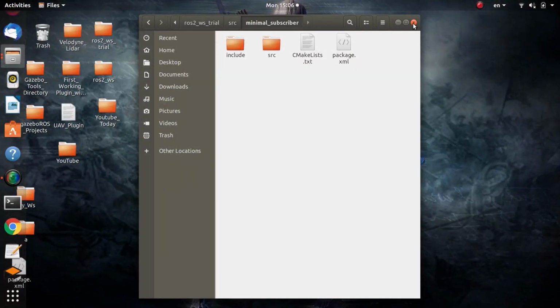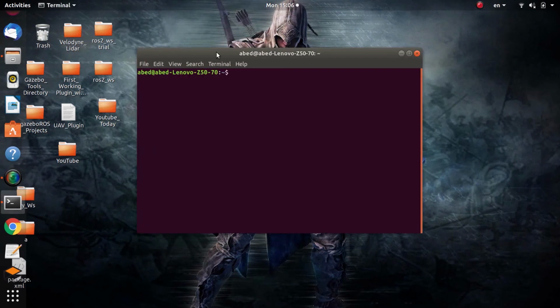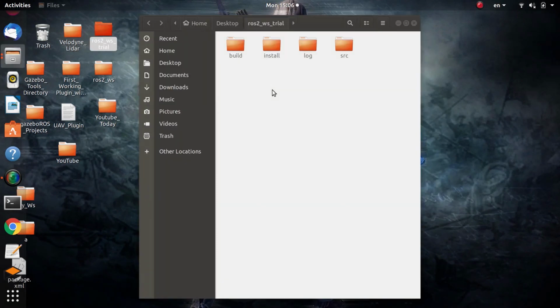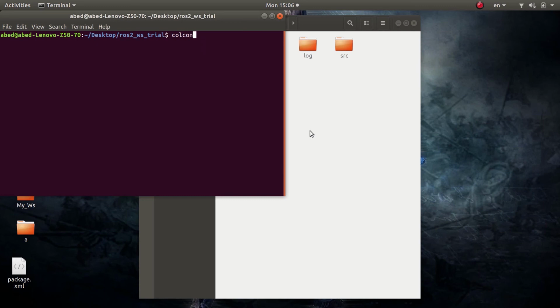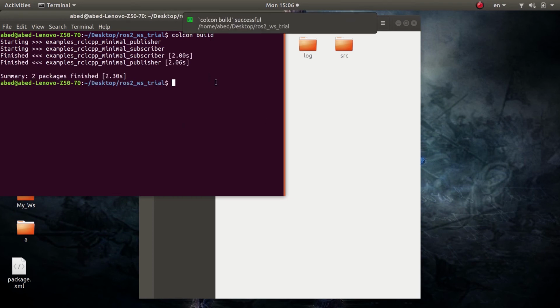Now, after filling everything, for the publisher the package.xml will be the same, but the name will be different, of course, for the package. Now, let me go ahead and run it for you, just as proof that everything is okay. So first, let me go to this workspace and let me use colcon build. All right, so everything is fine.